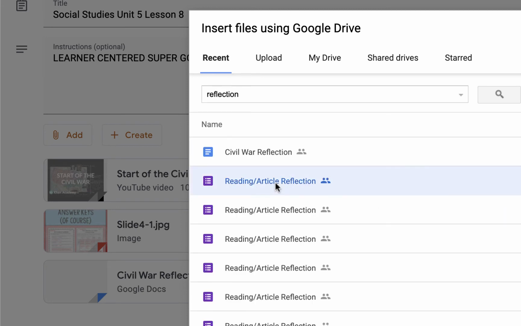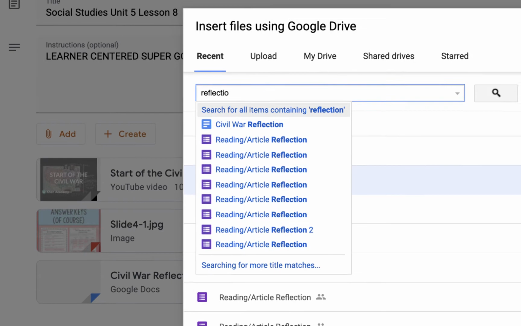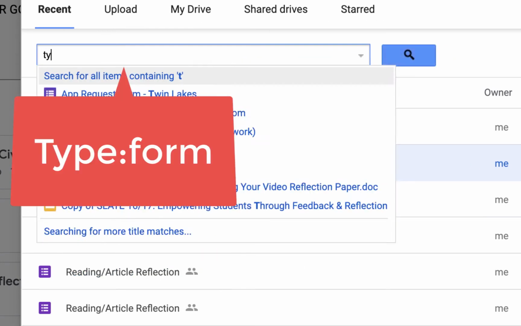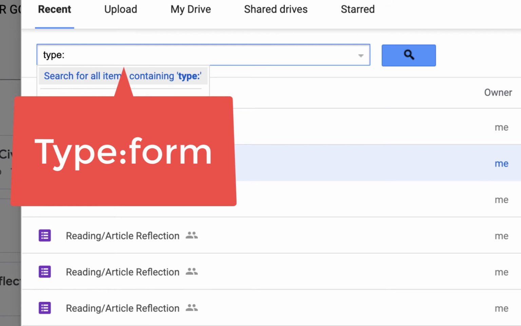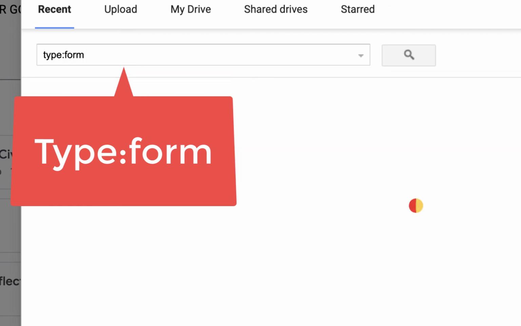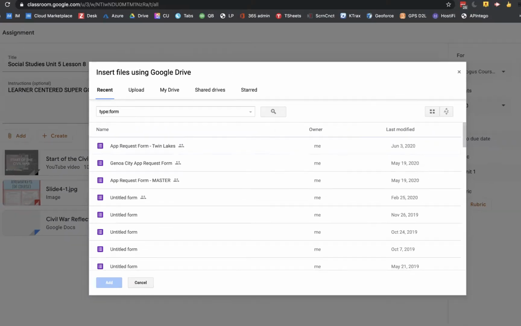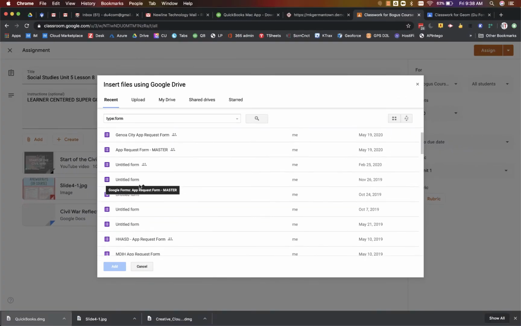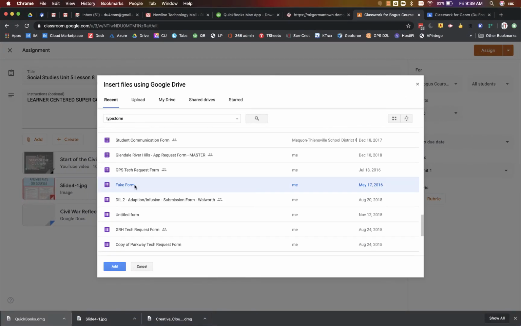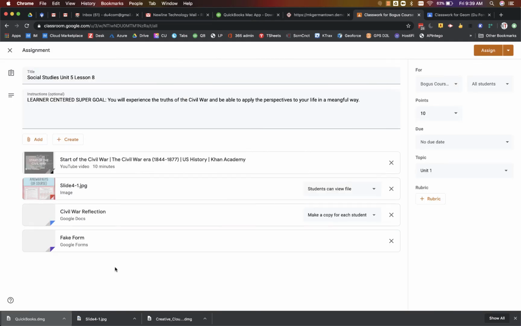So reading article reflection, here's one. I can take that and throw that in there. Or you actually can use this little hack right here where you say type, and this is the file type, and then just say form, and now it should show you all of your Google Forms that are in your drive.